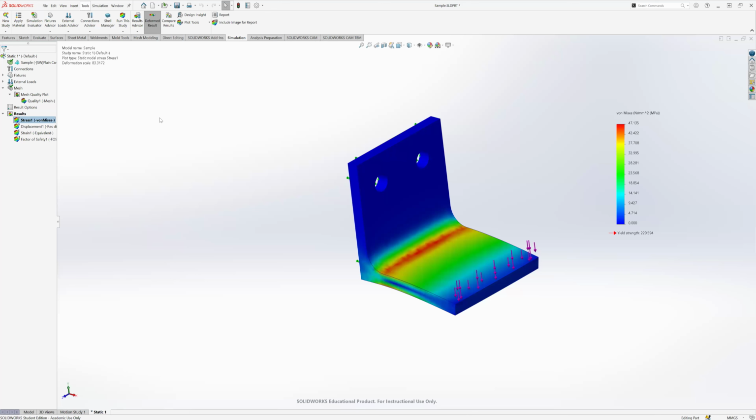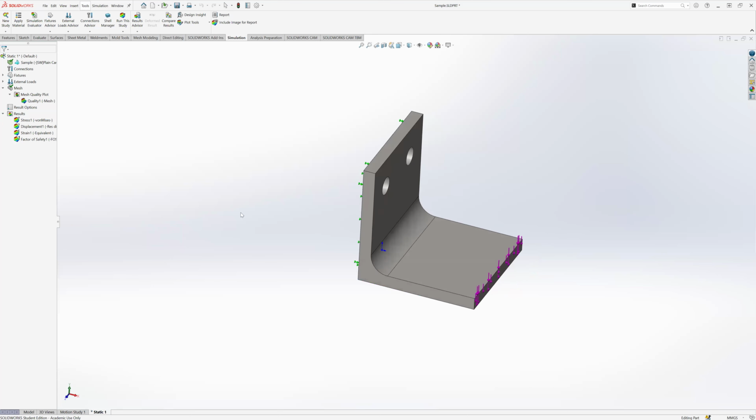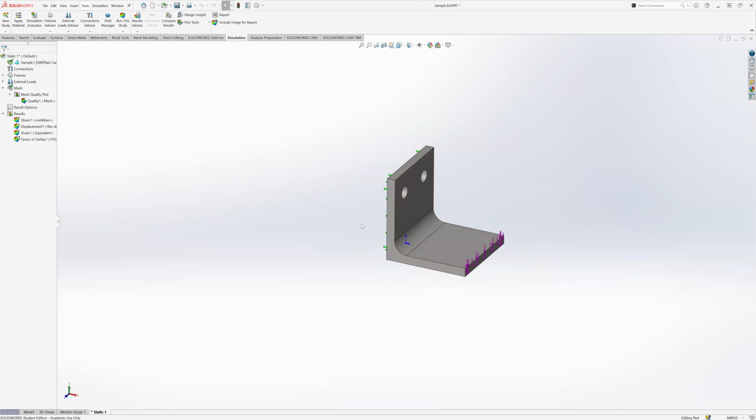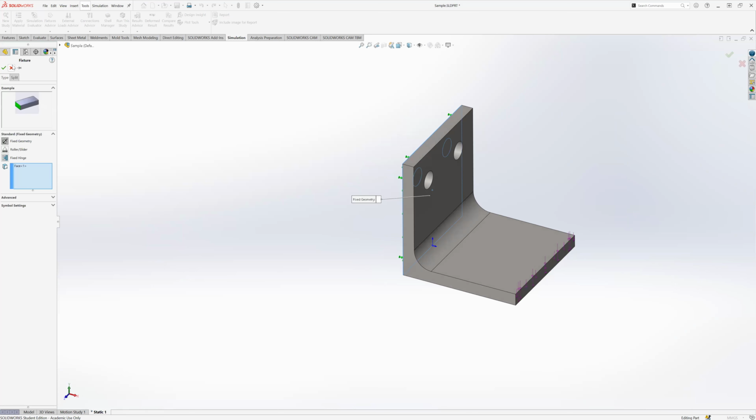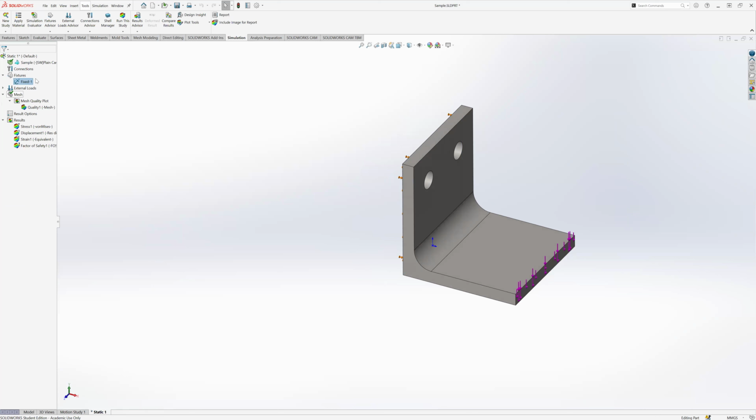So another thing you can do here is, let's say I want to do a slightly different study with this. Let's hide this plot here real quick. Let's say I want to have this study, but analyze this part in a slightly different way. I can either just modify this study and modify all the forces. Again, you can right click here and do edit definition, and that'll modify all of those.